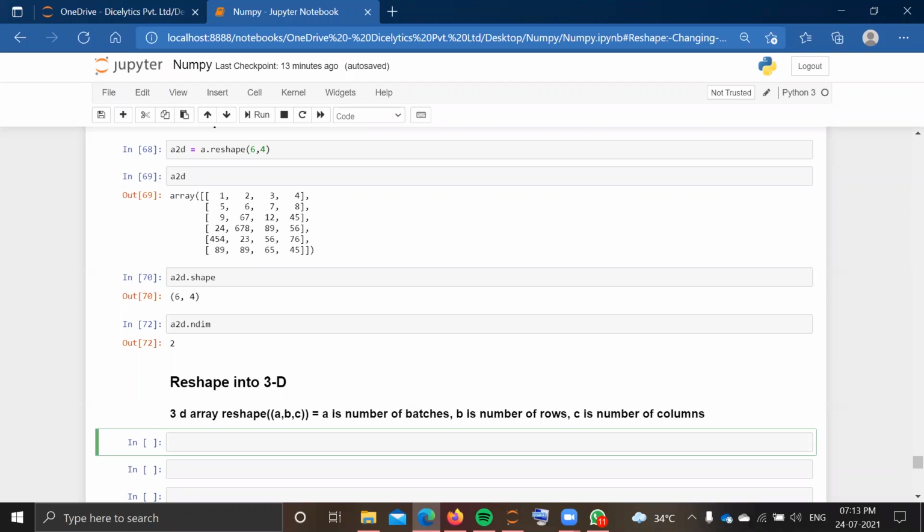So in a similar way, we can reshape our arrays into three-dimensional arrays. The syntax for reshaping into a three-dimensional array will be reshape, and we give three parameters as input, a, b, c, where a represents the number of batches, b represents the number of rows, and c represents the number of columns. Basically, a is the total number of 2D arrays that are present in my 3D array. Imagine a 3D array as a mixture of 2D arrays lying one above the other. So a will be my total number of 2D arrays present in my three-dimensional array.